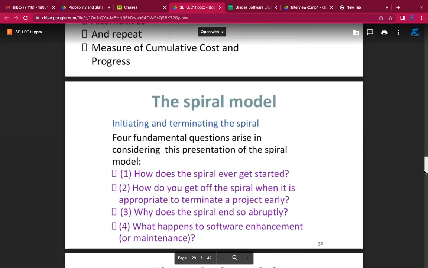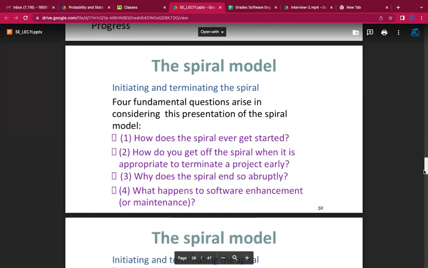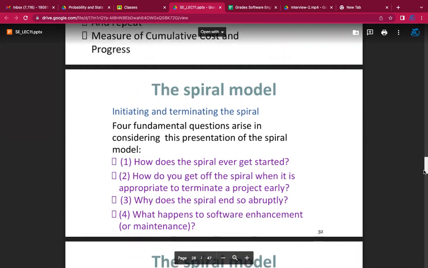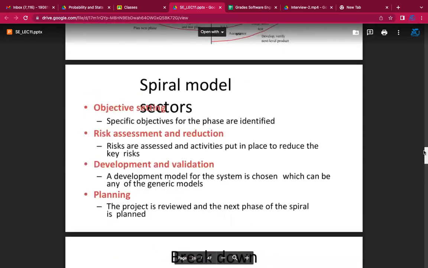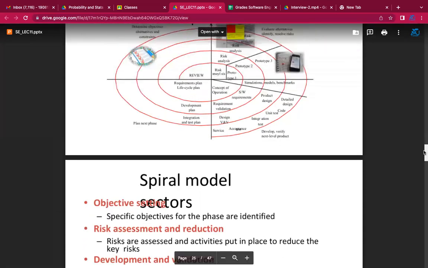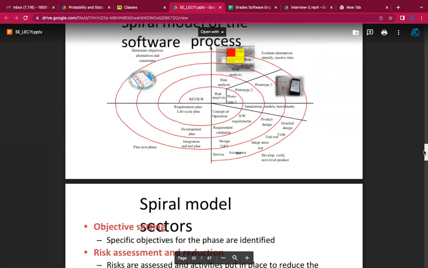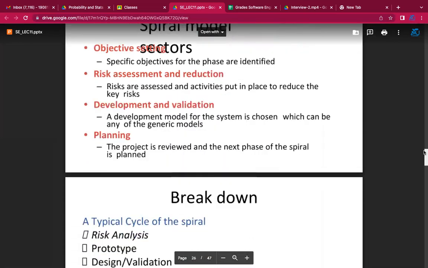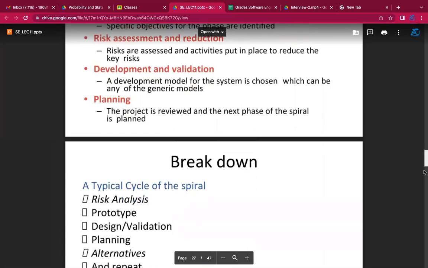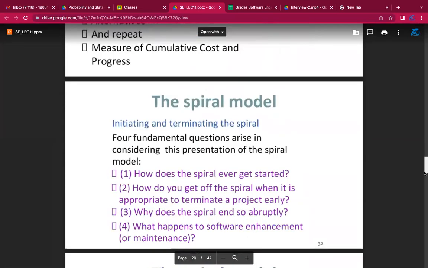Since the framework or the development is done, we end the model. And what happens to the software enhancement or the maintenance? Maintenance is difficult in this, because once we have already highlighted the risk, it's difficult to go back to that process and identify it again. So in this case, identifying the maintenance is a little difficult.